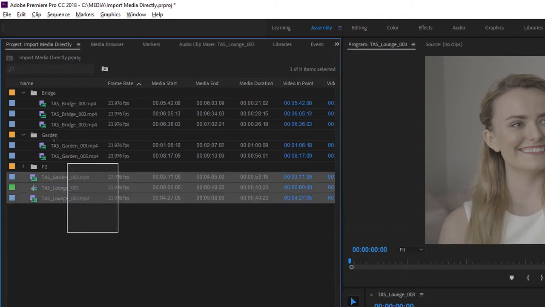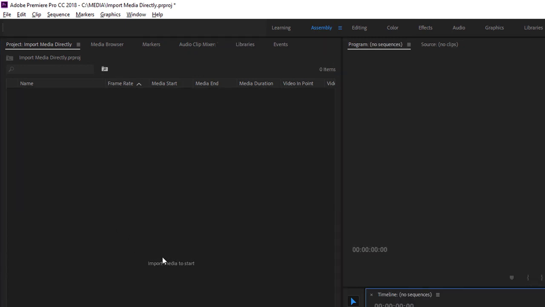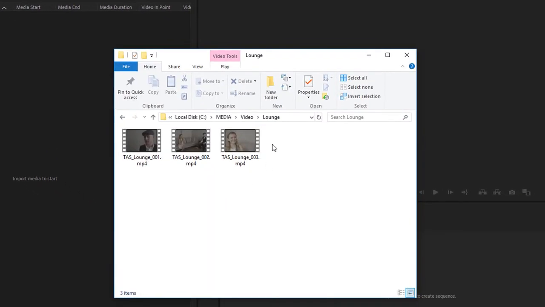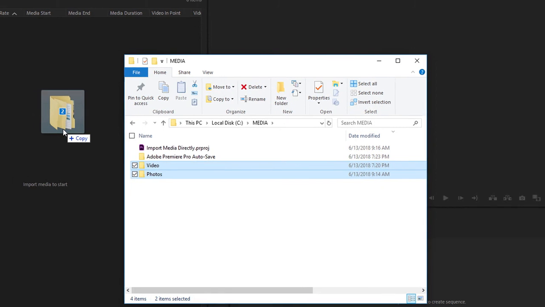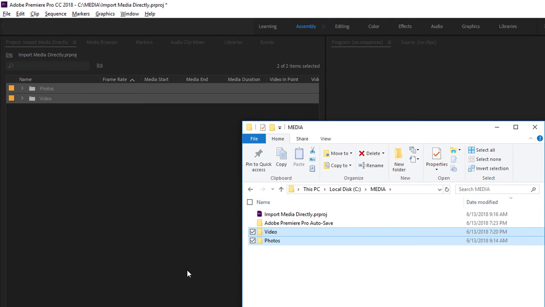I'm just going to select all of these items in the project panel and hit the delete key to remove them. I'm going to go back into my media folder, and let's go up a couple of levels to show the video and photos folders. I'll select them and drag them both into my project panel. I wanted to remove everything first of all, because otherwise that preference we looked at is going to stop me getting all of the items imported.